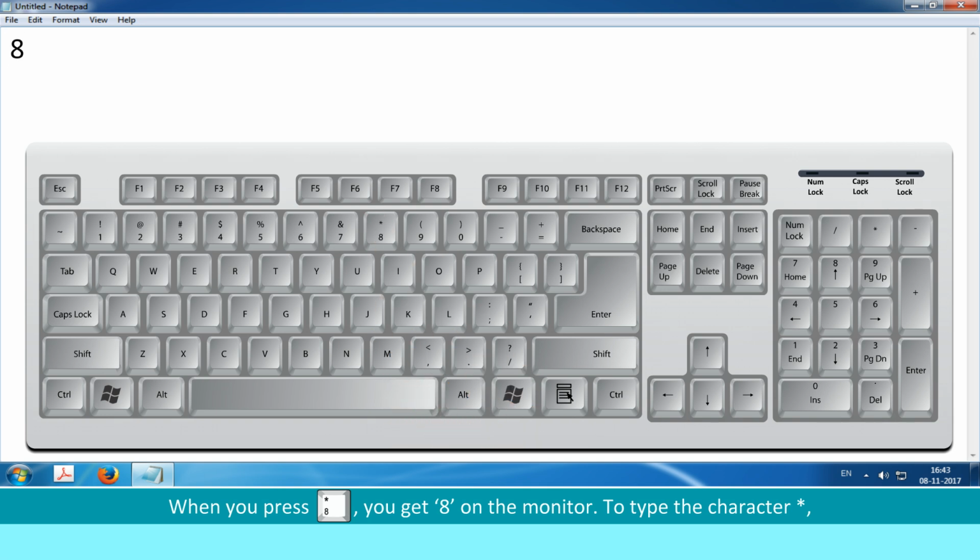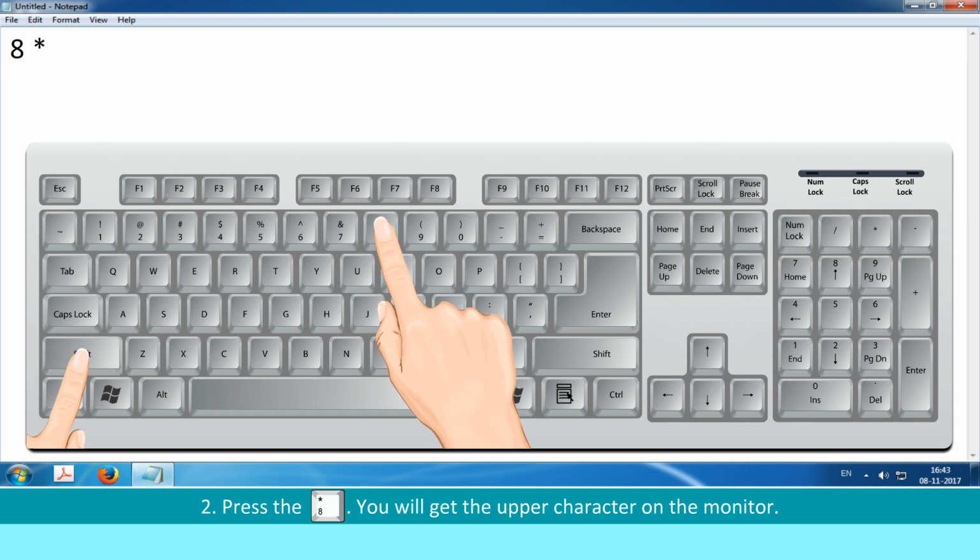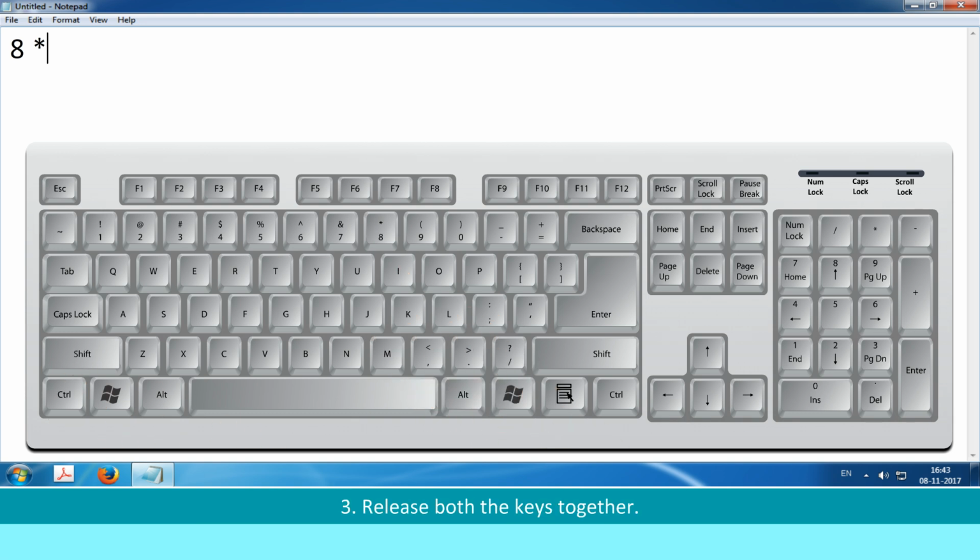To type the character, first, press and hold the Shift key. Second, press the 8 key. You will get the upper character on the monitor. Third, release both the keys together. We also use the Shift key to type capital letters. Without Shift key, a. With Shift key, capital A.